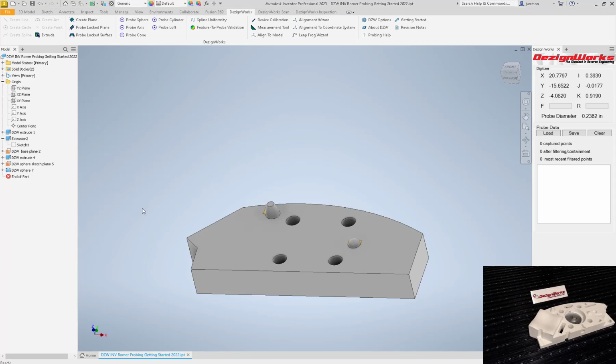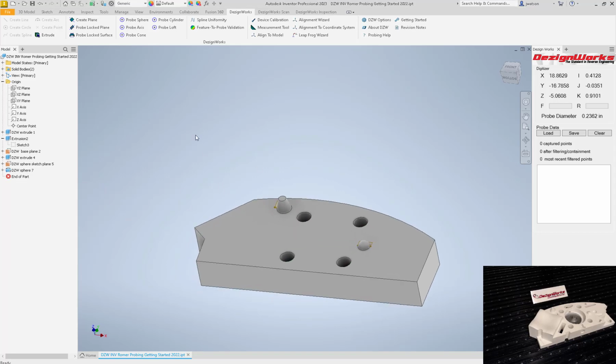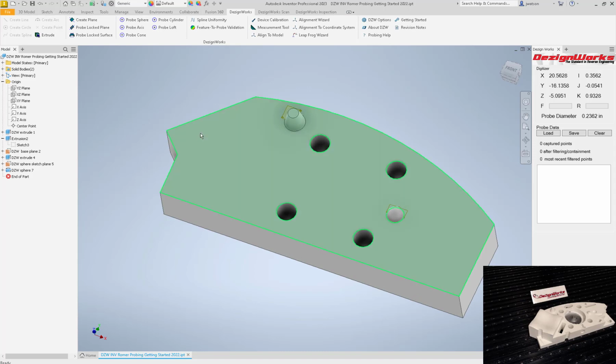Now let's talk about the big gun. This part has a wavy top on it right in here. So right in here on the part, that's very complicated. There's no way to do that without this command. In future videos, we'll also talk about probe lock plane. It can do that, but the probe loft is actually derived from our scanning module. So we're going to say probe loft.